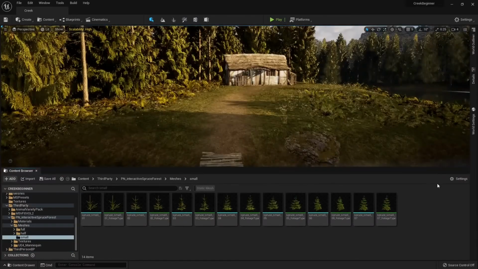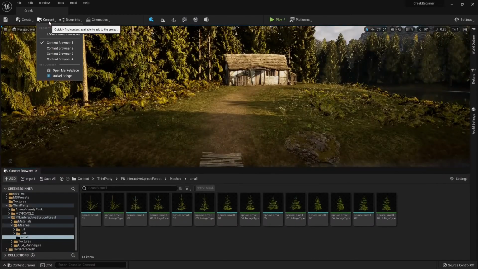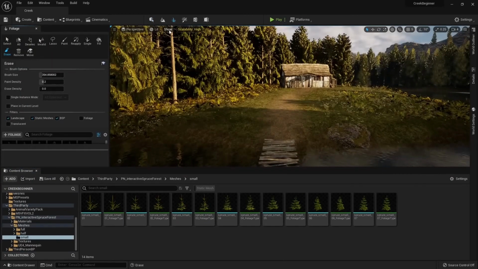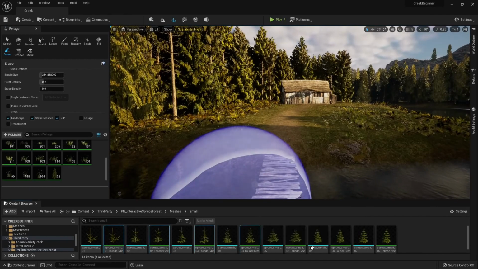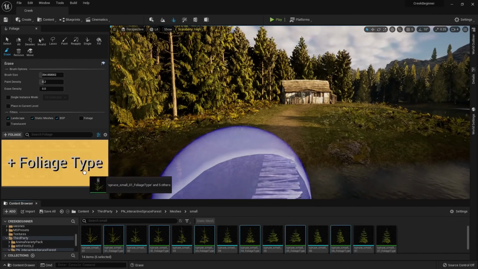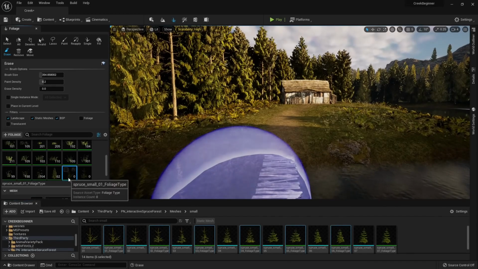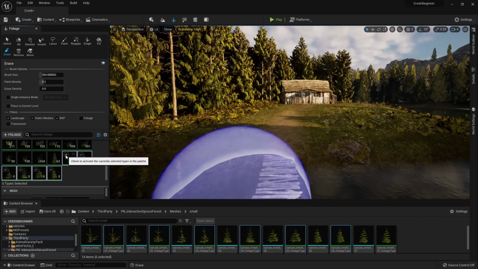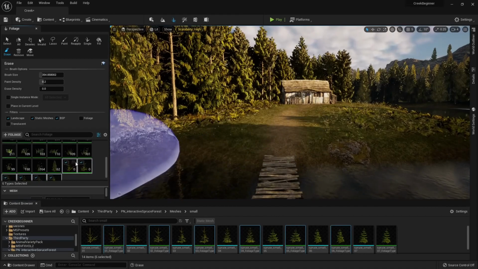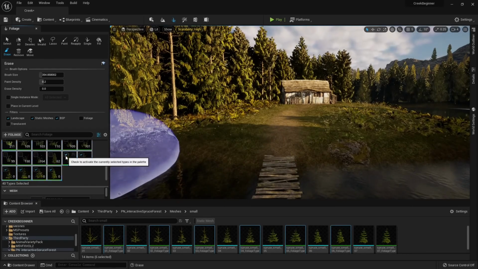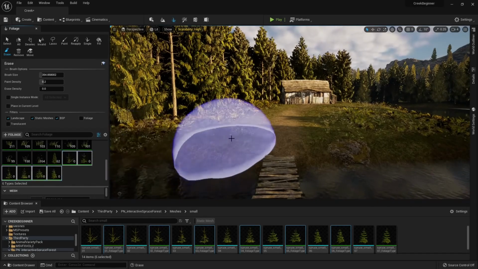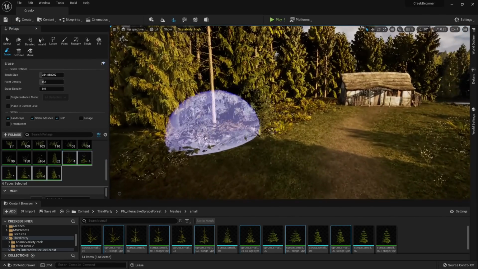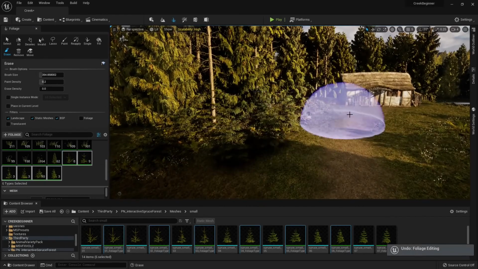So once again, I'm going to dock this in my layout. That's how it's easier for me to drag this into my foliage tool. And we're going to select our foliage assets, so the green ones, and drag it in just like this. So now that we have these available, let me go check all these. Actually, let's Control A and deselect everything.